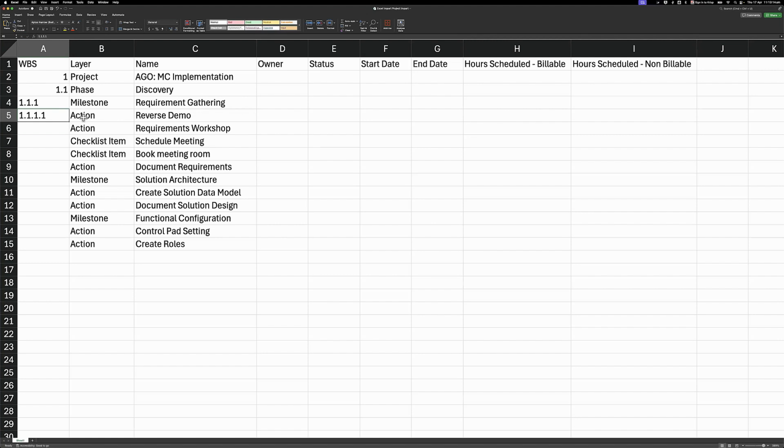So a child of this is going to be starting off there. And what I can do now is if there's a duplicate layer for the same parent, I can just drag and then it'll automatically update the relevant number for it. So over here, we'll do 1.1.1.2.1 because these checklist items are children of this action over here. So we'll do the same here. We'll just drag that down and then we'll do 1.1.1.3 because this action is still a child of this milestone here.